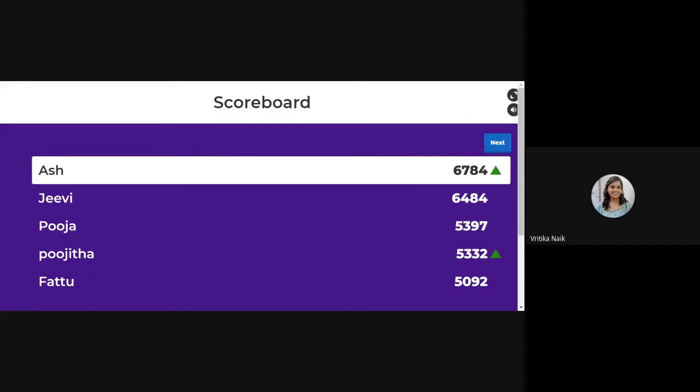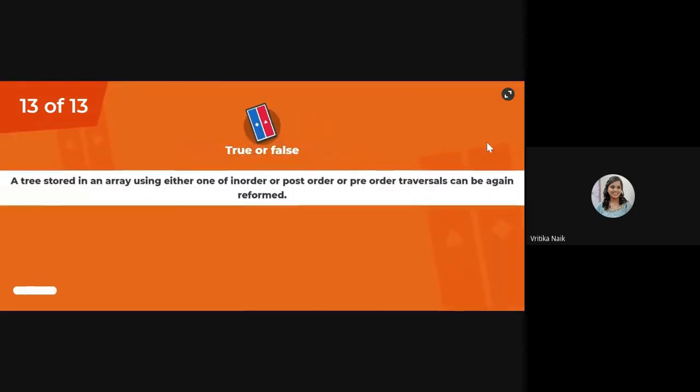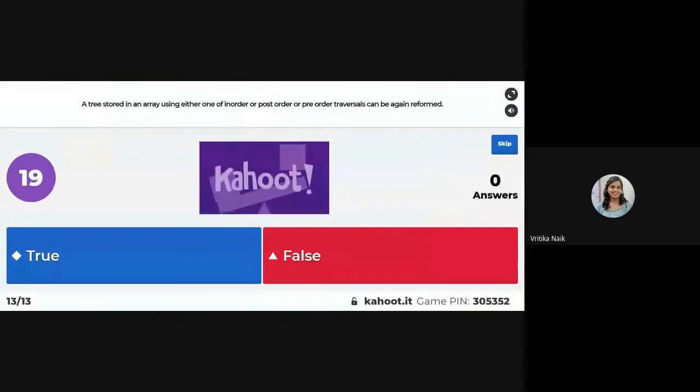Okay. And then we move on to our last question. It's a true or false question. A tree stored in an array using either one of in-order or post-order or pre-order can be again reformed.